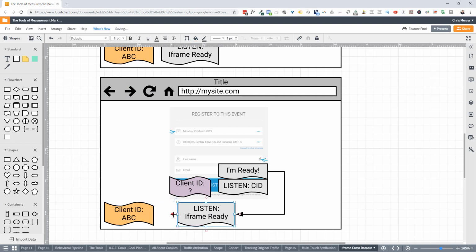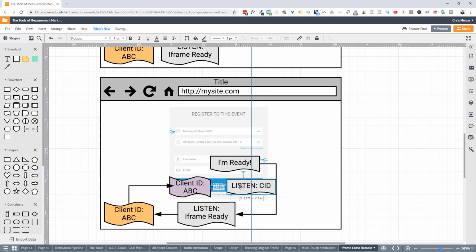Okay, so now we're on the parent page. The listener from the parent page grabs the client ID, copies it, and essentially sends it here. So now they've got client ID ABC. And then once that happens, because of this little listener section we have here on the iframe, the client ID arrives, and now that it's here, it listens for the client ID. Exactly. And at this point, the iframe is ready to fire the Google Analytics page view.